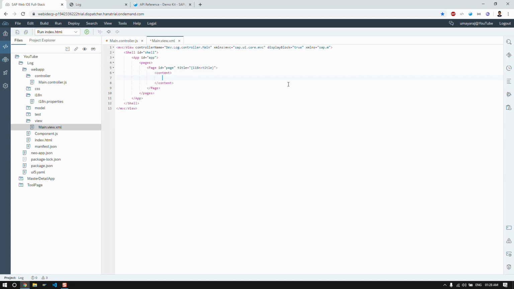So let's insert the content. I'm going to create first a label with text input 1, then input, then label with text input 2, then input, then a button. The name we can give is add, and we're going to use the press event, add.